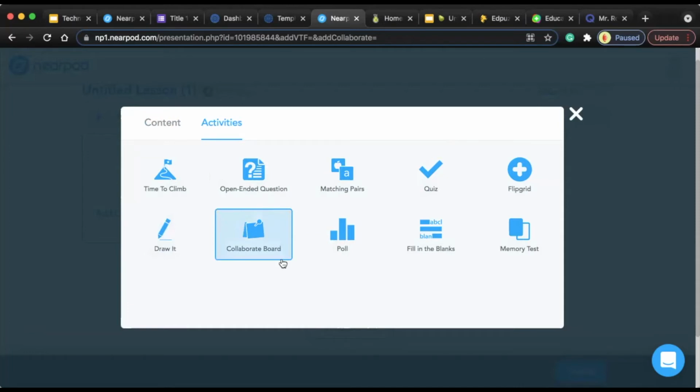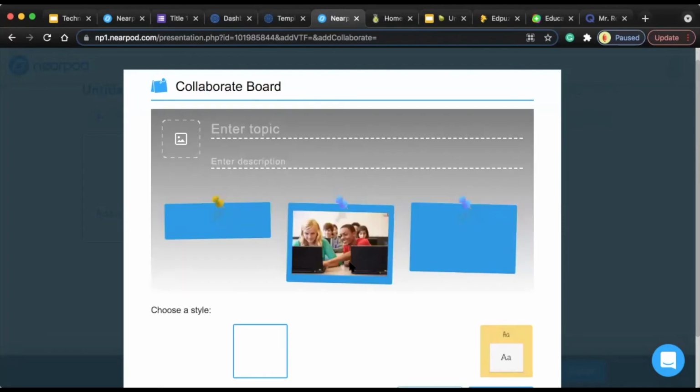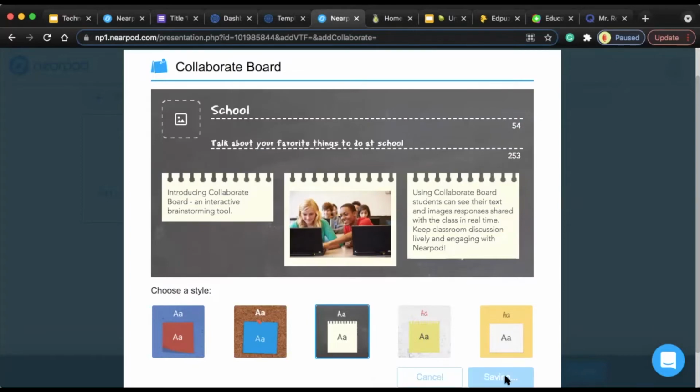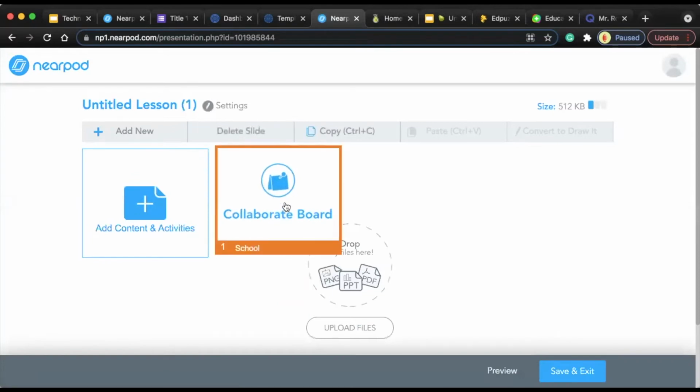This is another fun one, the collaborative board. So we're going to go ahead and click on this here to show you what it's like. So you can enter your topic here, school, and you can describe what we're going to talk about. Talk about your favorite things to do at school. And then students would be able to choose a sticky note of their choice and add on to that board. So we're going to go back to it real quick. Oh, sorry about that.